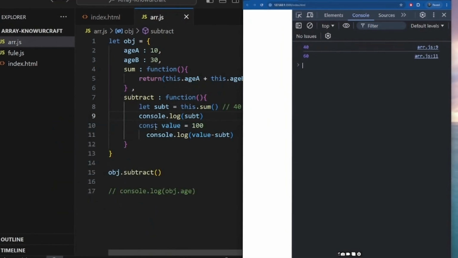So we got the 40 and then we said the constant value that we have to subtract from is 100. So we said console log that value minus whatever we got from here. And we call the function, since we are running the subtract as the last function. So we said obj.subtract.